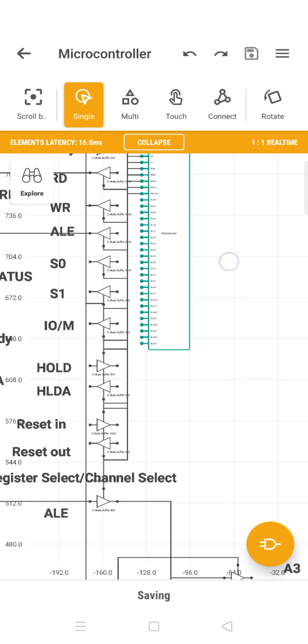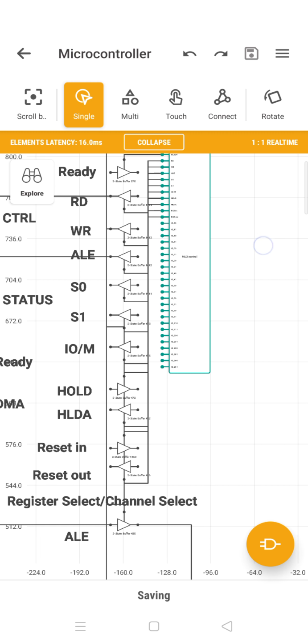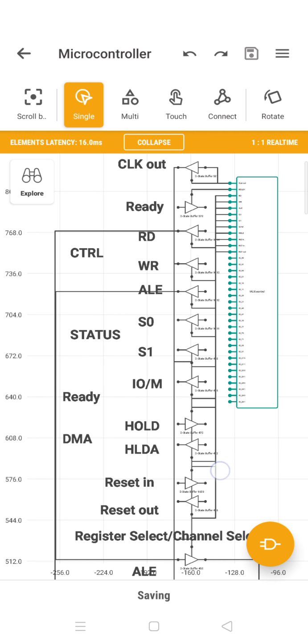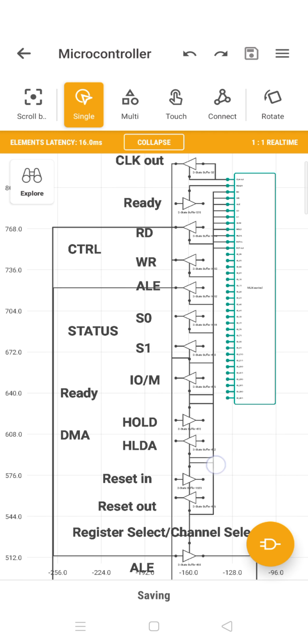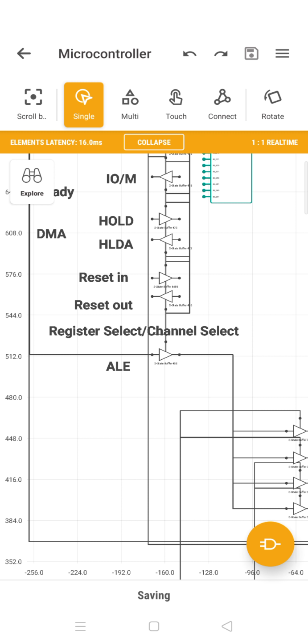So this is the bus architecture of our 8085 processor. I've collected all the signals here and classified them into clock out, ready, control, status, DMA, interrupt, reset in, and reset out. Once you have done registers, the first thing is register selection.